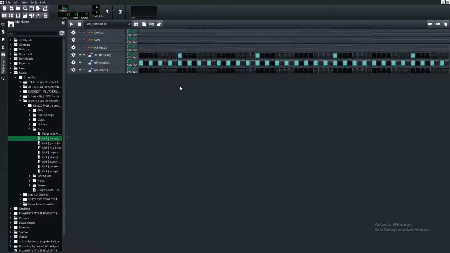So what you want to do with your kicks in the R&B beat is place them right next to each other. And I'll show you what I mean. So here I have the kick by itself and here I have the kicks right next to each other. And just listen to the difference and how it sounds. The kicks that are back to back sound way better than just one solo kick.